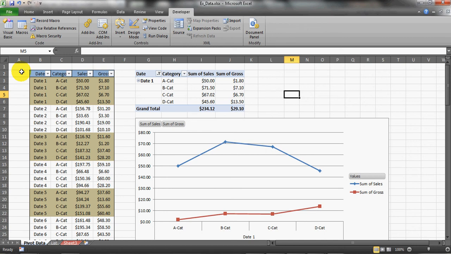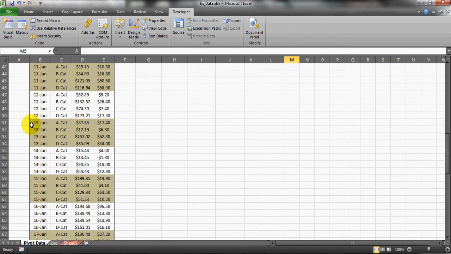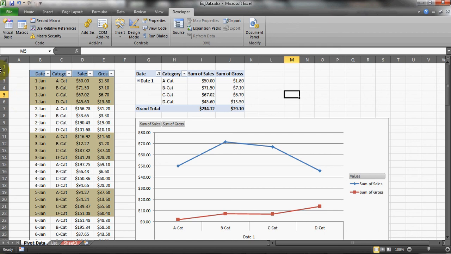So I'm just going to press Control D here. And as you can see, it automatically changed all those dates to look like actual dates. And that goes all the way down to the bottom. That's just an example of an extremely simple formatting macro.